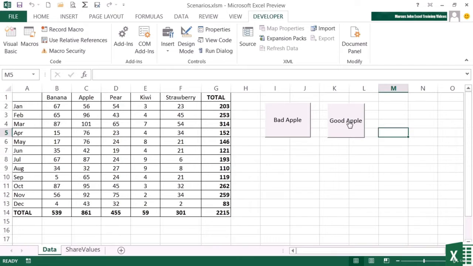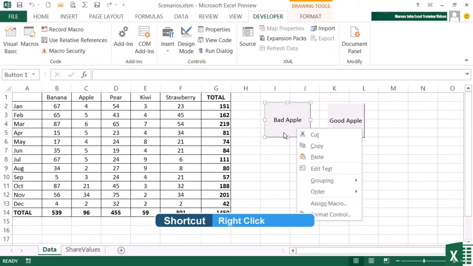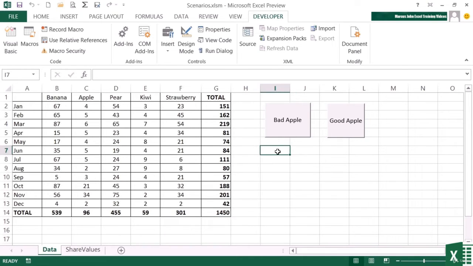Now my 2 buttons aren't the same size. Now we can get around that to some degree by actually taking our first button and copying and pasting it. Now you can't click on a button to select it because that runs the macro. You have to right click and you can see that's now selected the handles. If I then copy and click away and then paste, I get a second button that's exactly the same size and dimensions as the first one. So it's a good way of getting consistent buttons.